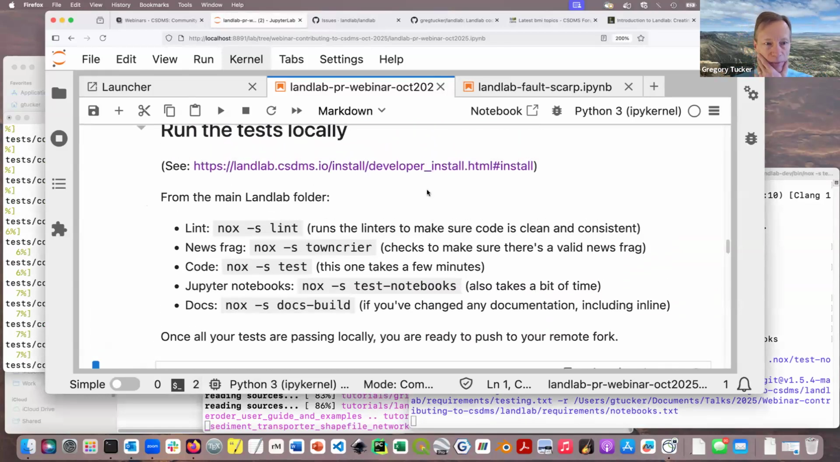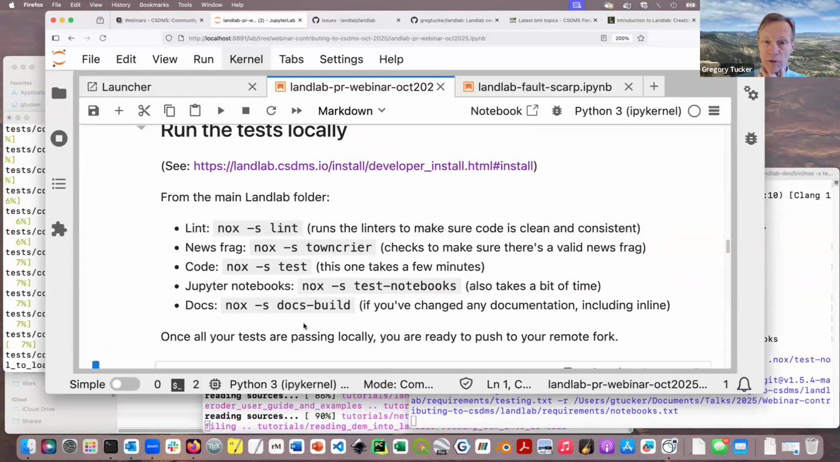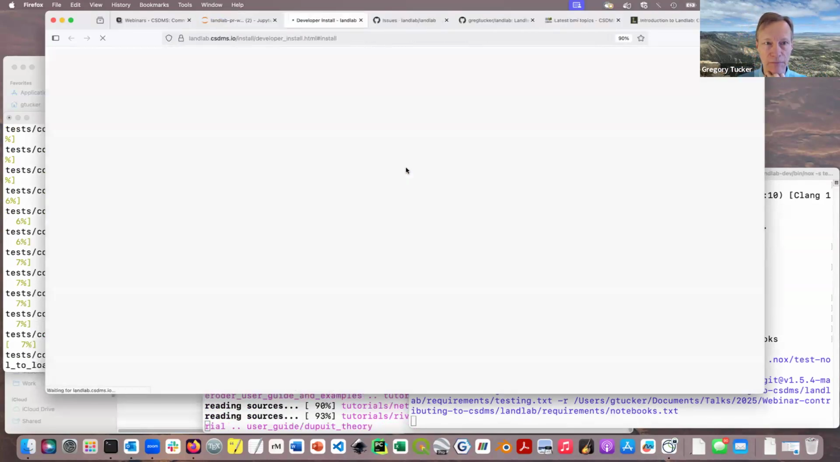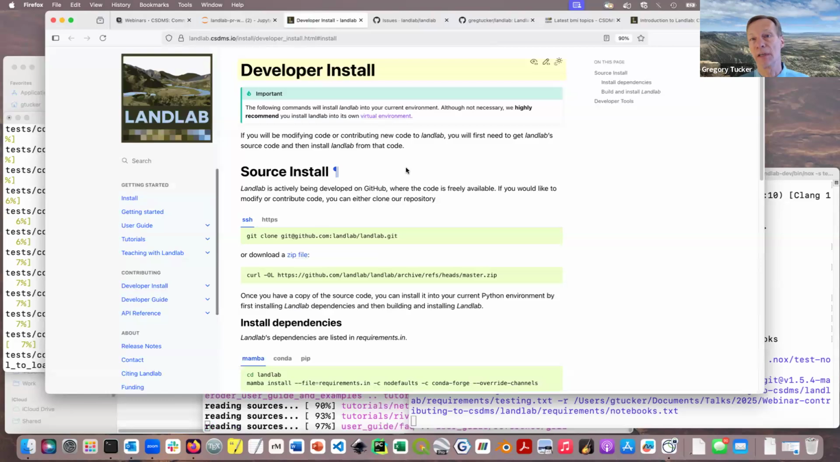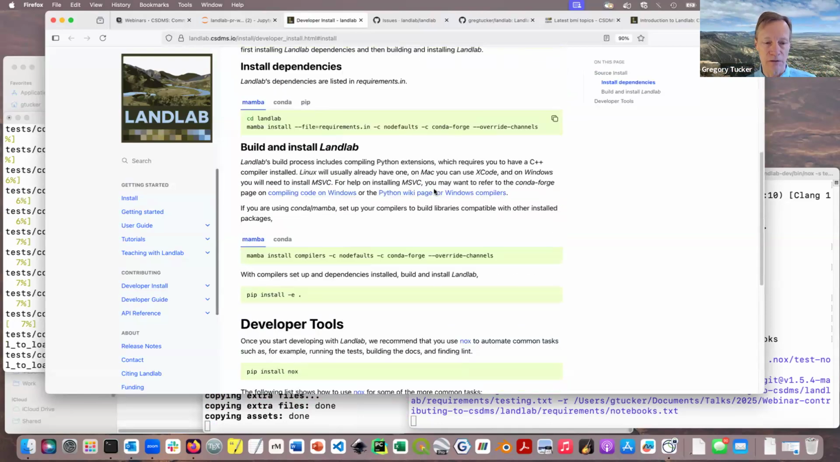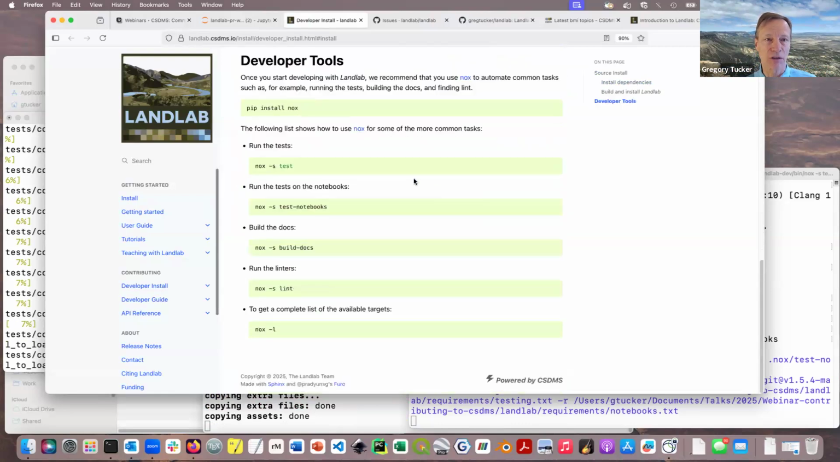While we're waiting for that, let me point out that this list of available tests is available in the Landlab documentation. So if I go to this link here, it's listed under the developer install page. So if you're contributing material to Landlab, for example, you would have done a developer install of Landlab so you can actually get in and edit the files. So if I page down toward the bottom of this page, I see this section called Developer Tools that lists these 5 different tests that I can run.